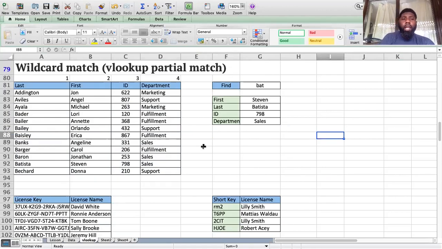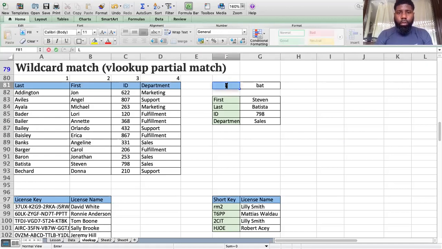So what we're going to be looking at today is called wildcard match. It's a partial match. Imagine you have the beginning or part of a description and you want to find the match even though you don't have the full description. This is what it does: it gives you a wild guess if you have the first few letters of the word you're looking for. That makes sense. So let's dive right into it.